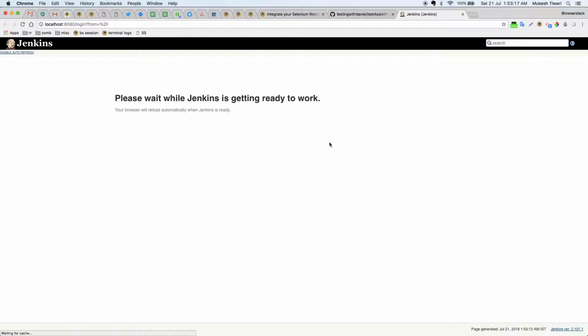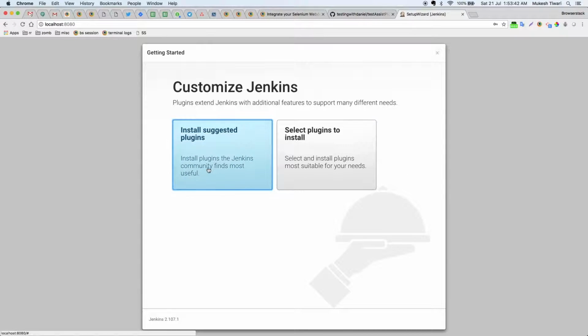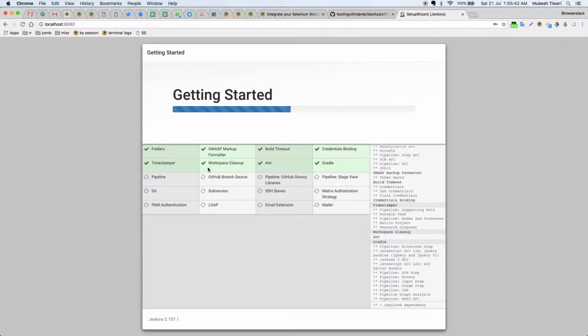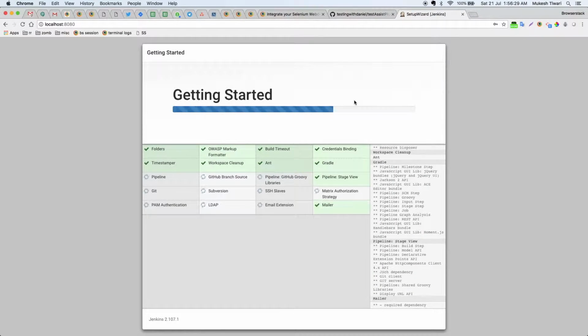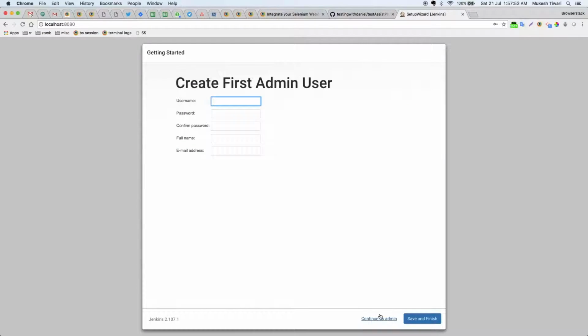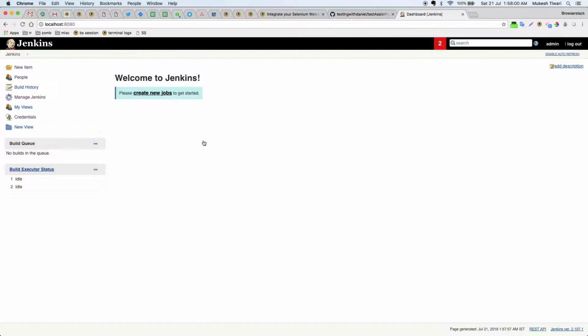Now let's open localhost port 8080 on our browser to confirm if Jenkins has been deployed. We'll be using the admin password from the previous step over here, and then we'll select Install Suggested Plugins. So the Jenkins deployment has now been completed. Now we'll be configuring the desired plugins through the Jenkins dashboard.